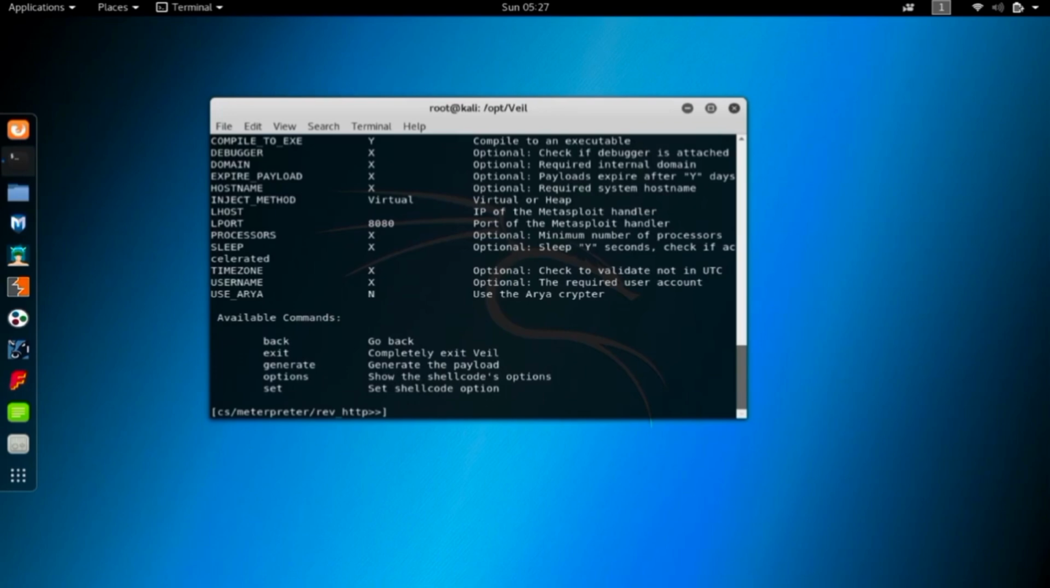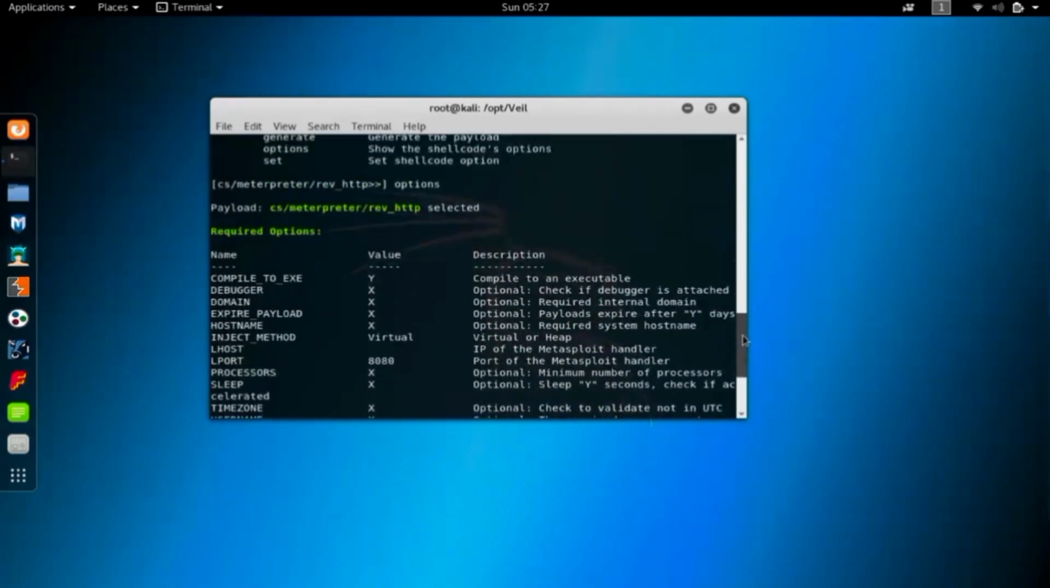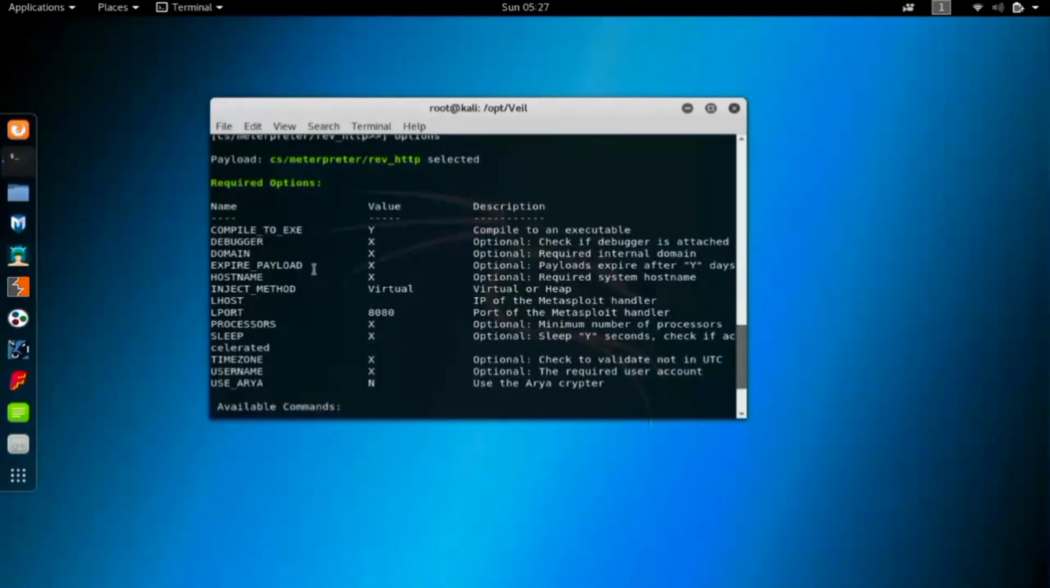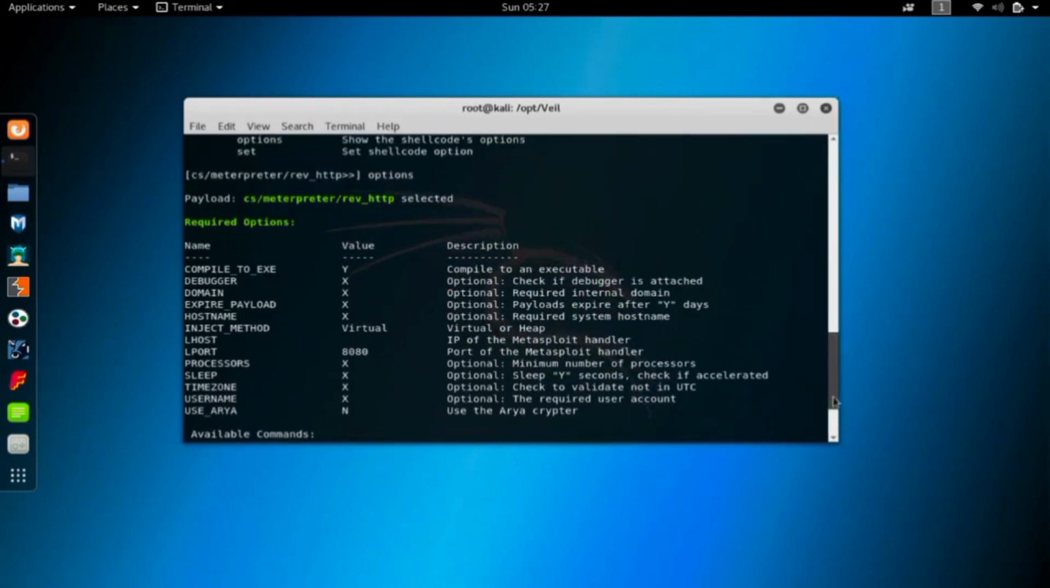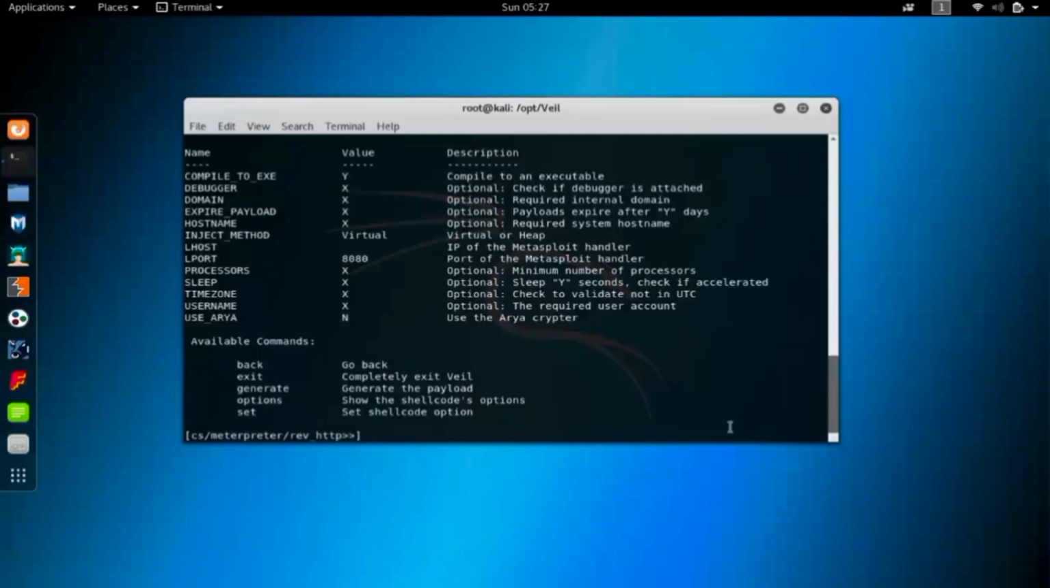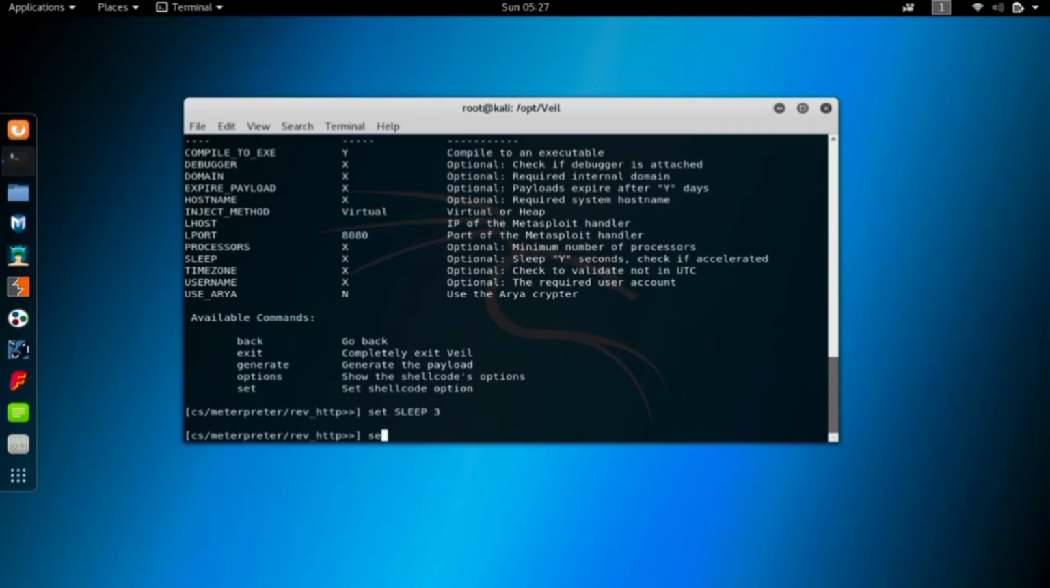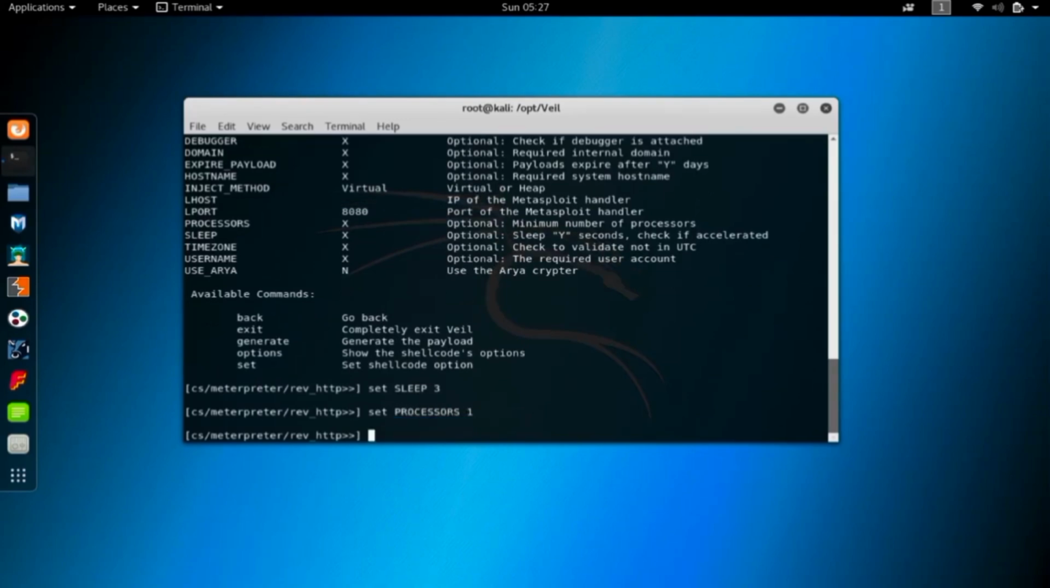Okay, we can see the options, and I'm going to change them. First, as you can see, we have to specify the LHOST and LPORT. And of course, you can change the processors and sleep in order to customize your backdoor like we did in the previous sections. Even though they're optional, it is actually necessary to change them in order to avoid some detection of the antivirus solutions. So I'm going to set sleep to 3 and I'm going to set processors to 1.